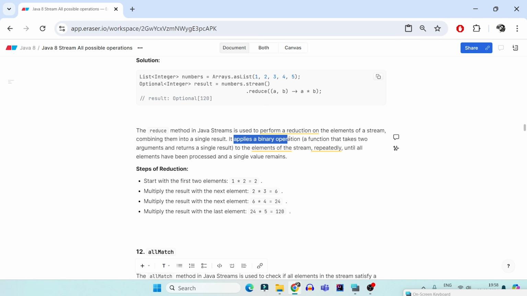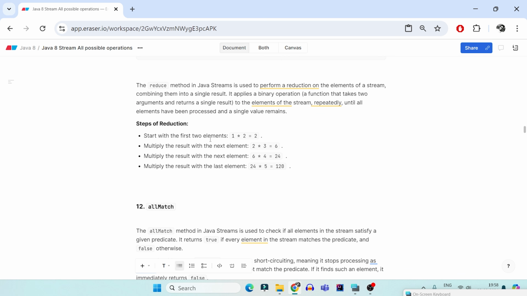So it applies a binary operator that takes 2 arguments and returns a single result, which becomes the element of the stream, repeatedly, until all the elements have been processed and a single value is remaining at the end. For example, we start with the first 2 elements, 1 into 2 becomes 2. Then we take 2 as the input and multiply it with 3. And we keep on doing this until we have only one element left, that is 5. So at the end, we multiply 24 with 5 and we get only 120 as a single output result.